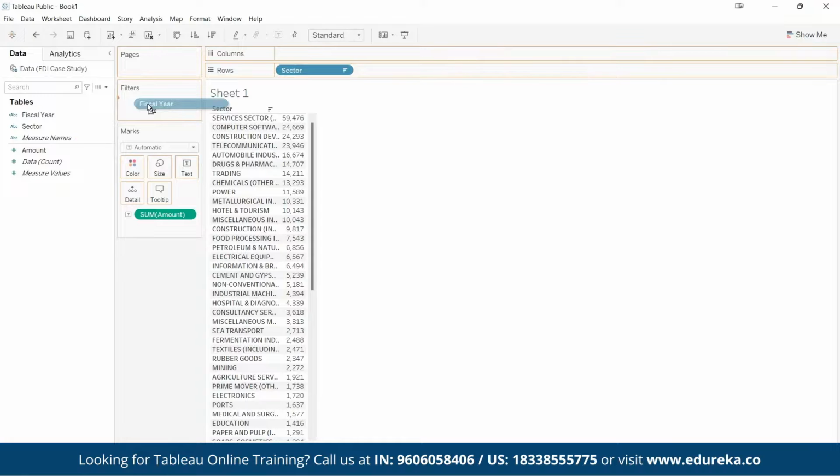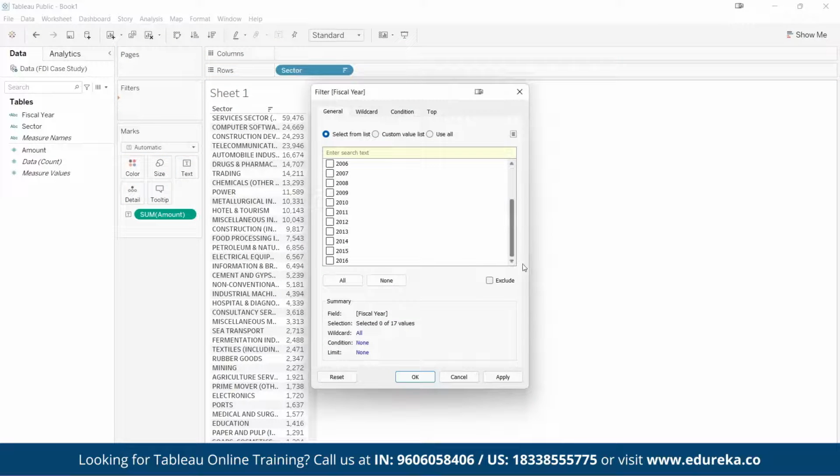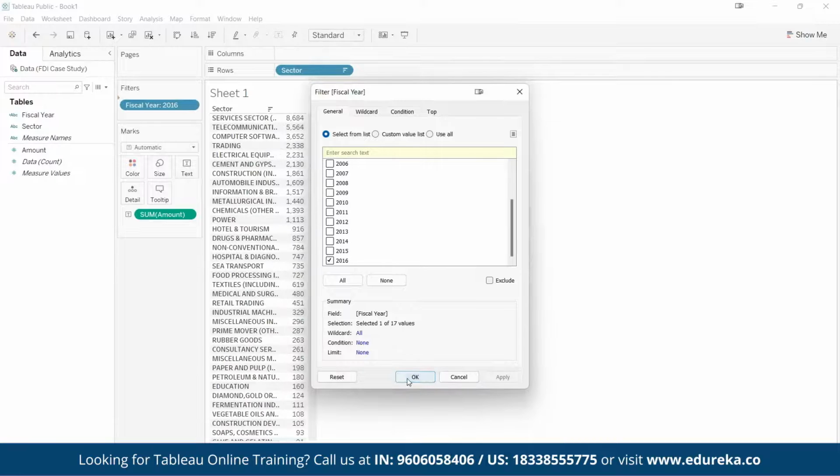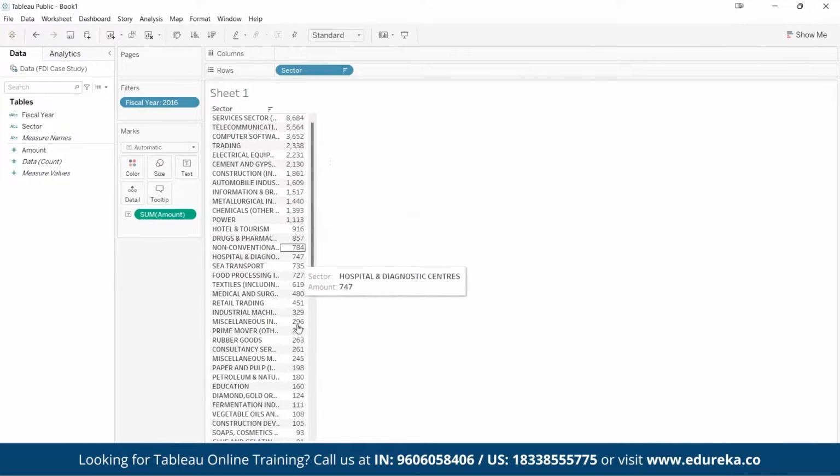So I'll drag and drop the fiscal year onto the filters. Now, assuming that I want the data from the latest year, I'll select the year as 2016, apply, and press OK. Once I press OK, you can clearly see that the values have been changed automatically. So this is how I can perform the filtering.